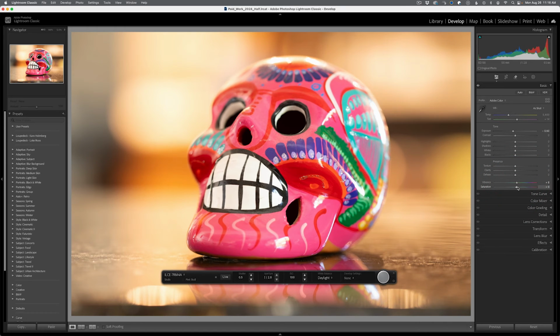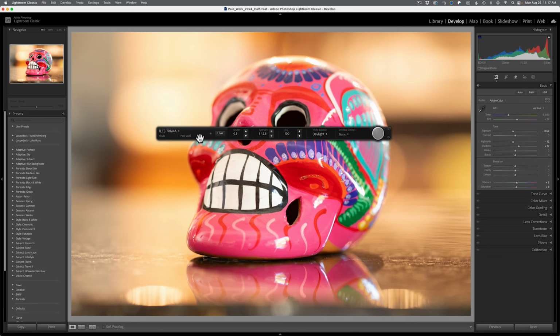I'm just gonna do a little bit of saturation here. Maybe open up the shadows just a little bit. Maybe knock down the highlights a little bit more. Now this leads me to one of my favorite features inside of Lightroom Classic, and that is the develop settings.